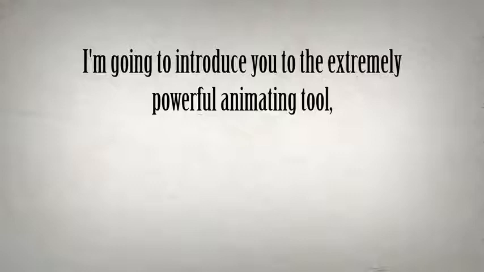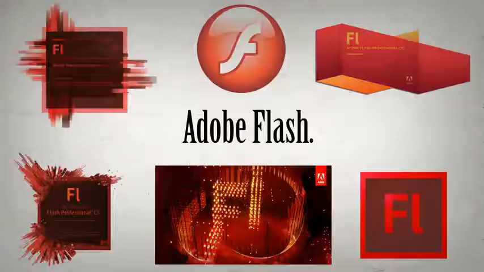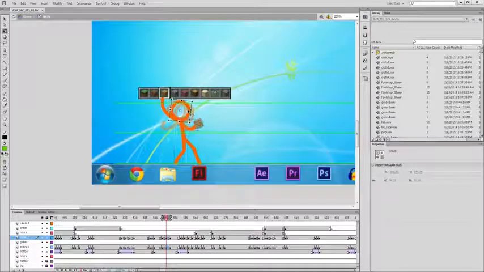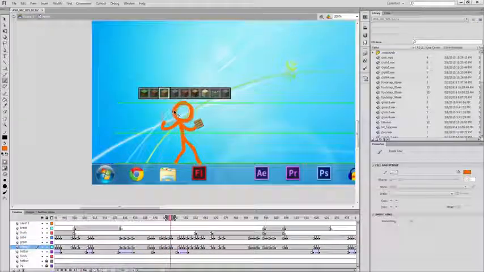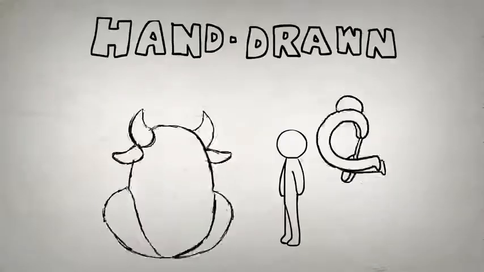I'm going to introduce you to the extremely powerful animating tool, Adobe Flash. Adobe Flash is and has been my animating tool of choice since 2005. I prefer it because it makes it easy to do both motion graphics as well as hand-drawn styled animation.